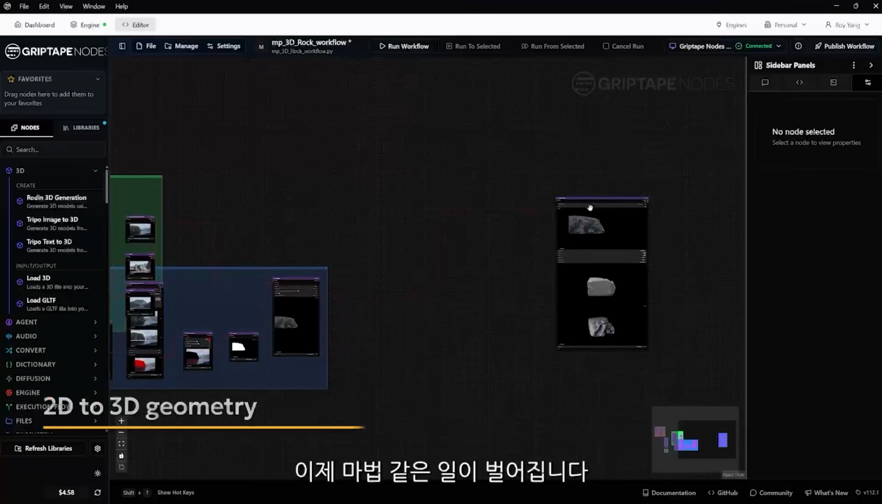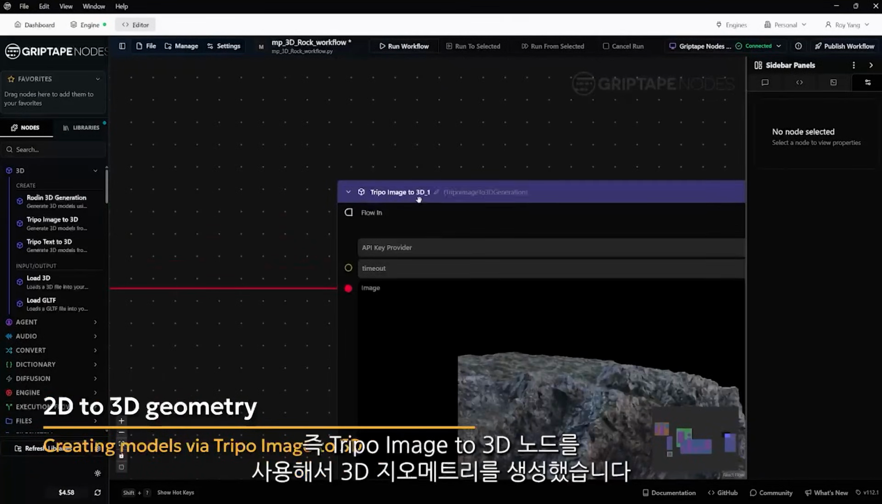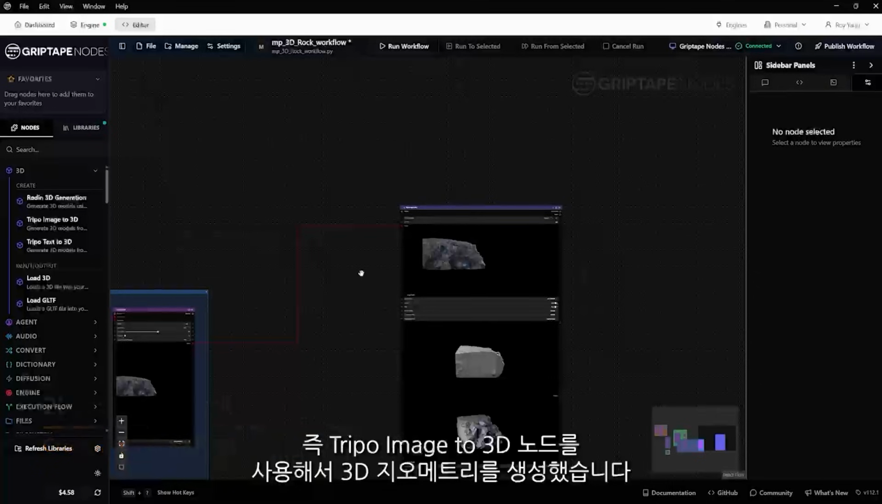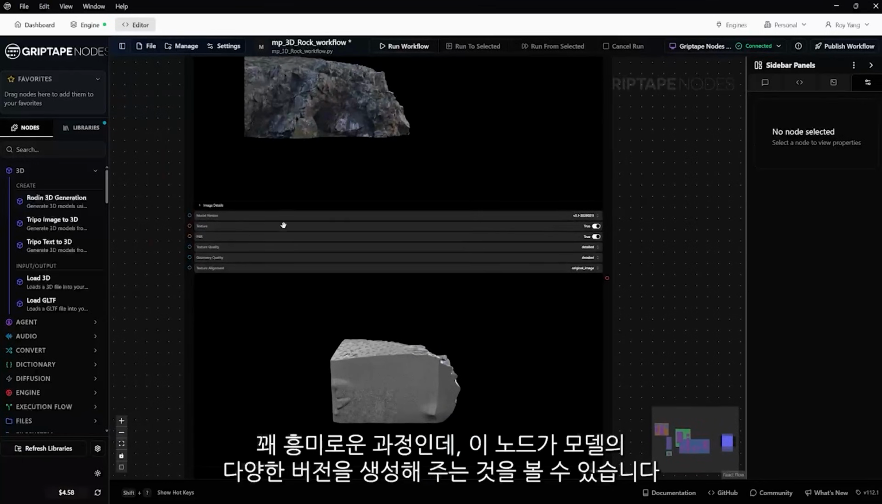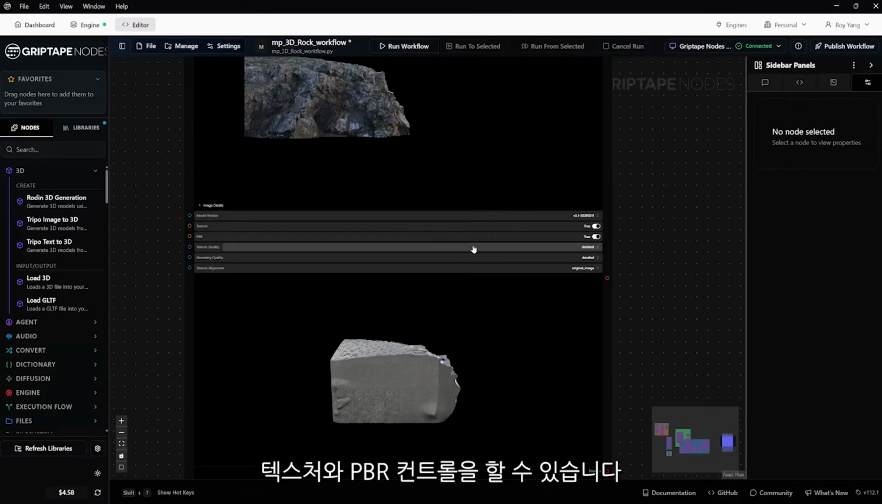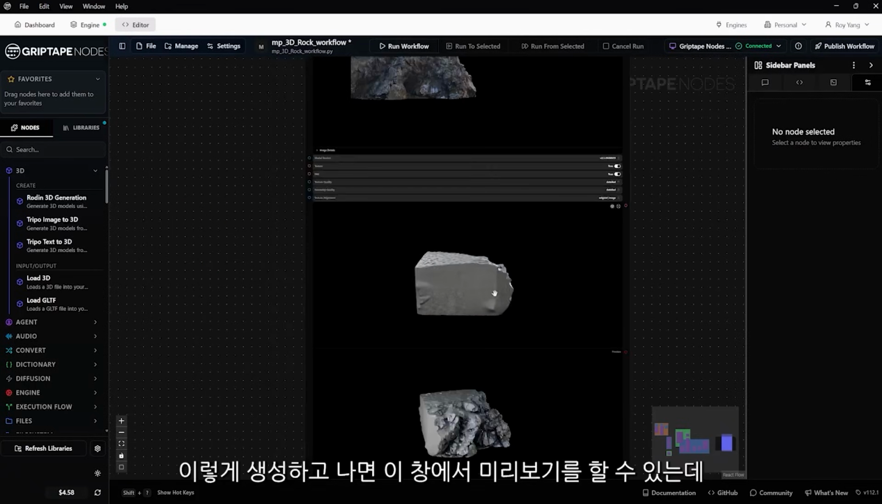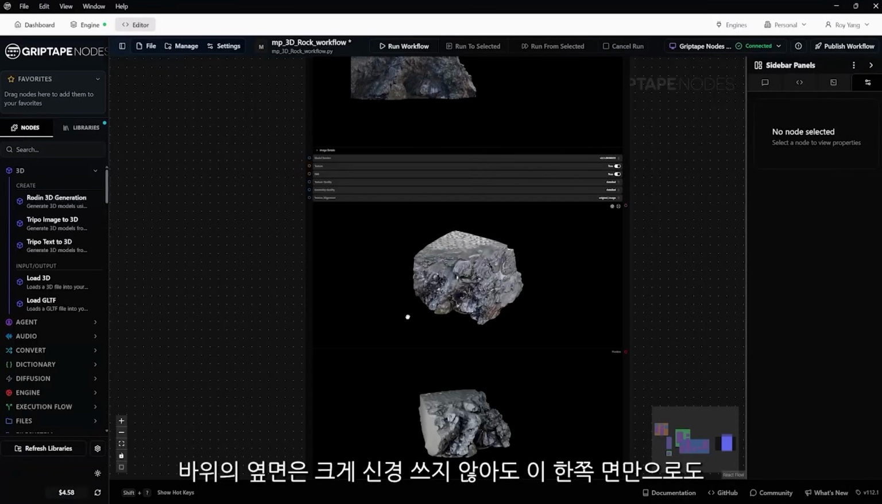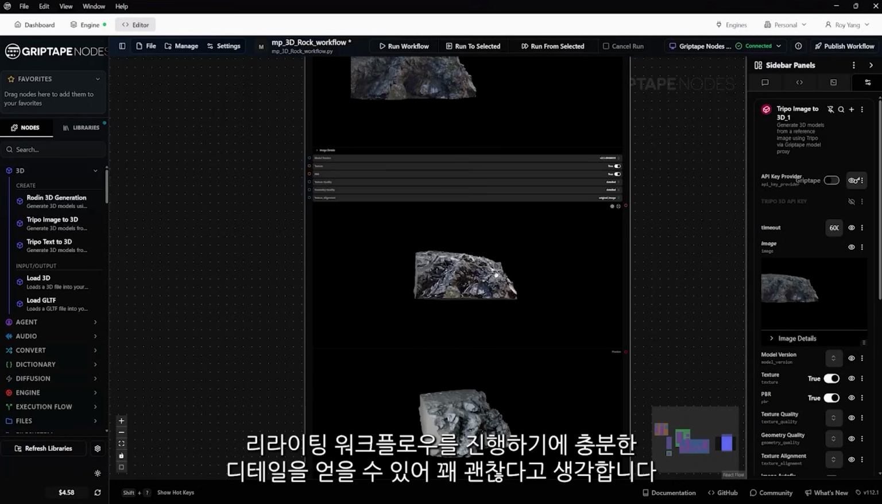Then the magic happens. I use a 2D Image-to-3D node, which is a Tripo Image-to-3D node, to generate the 3D geometry for me. It is a pretty interesting process, as you can see it gives you different versions of the model. You can have texture PBR control. You can even specify the level of detail of this geometry. Once you generate it, you can have a preview in this window. I don't care about the side of the rock, but this side gives me enough detail for the relighting workflow, which I think is pretty nice.